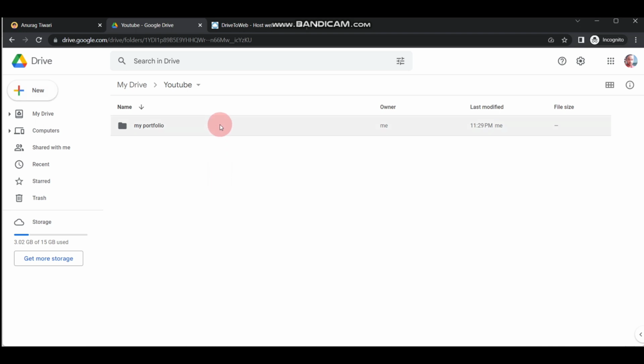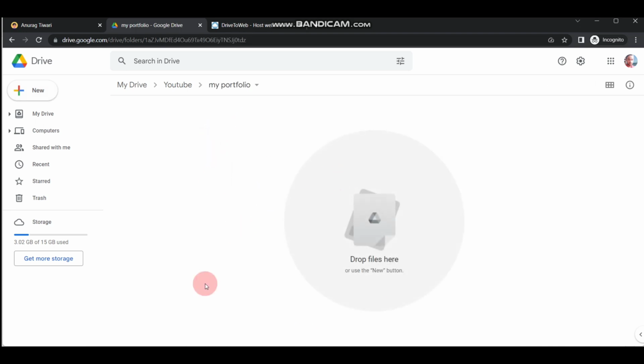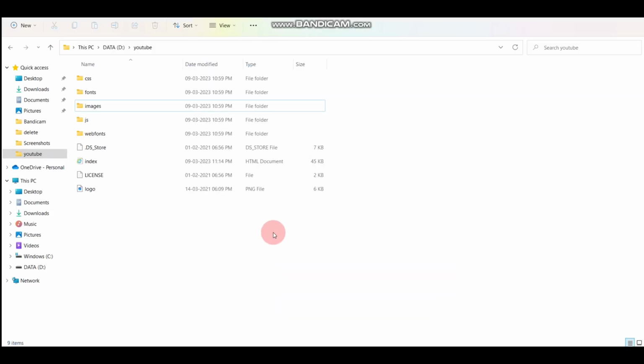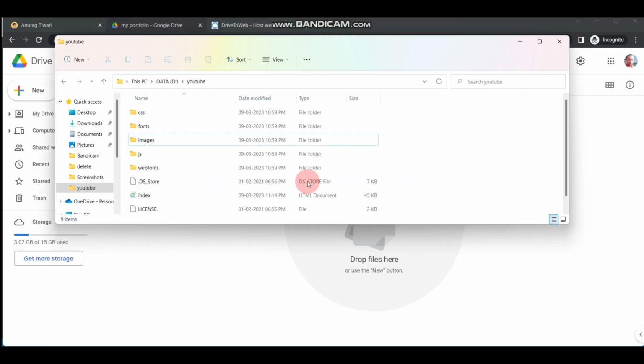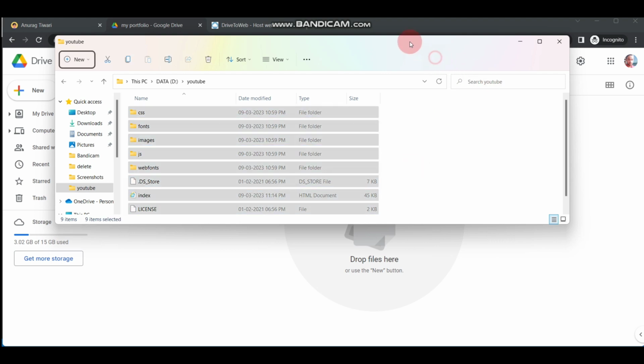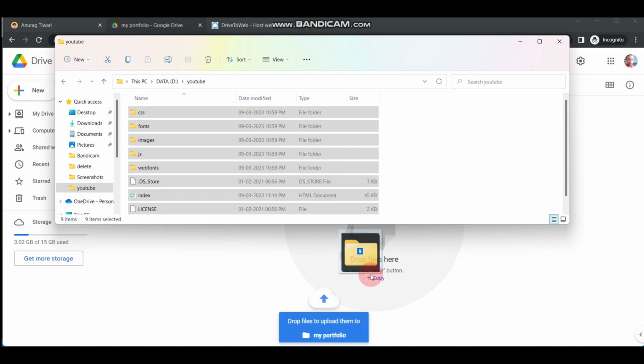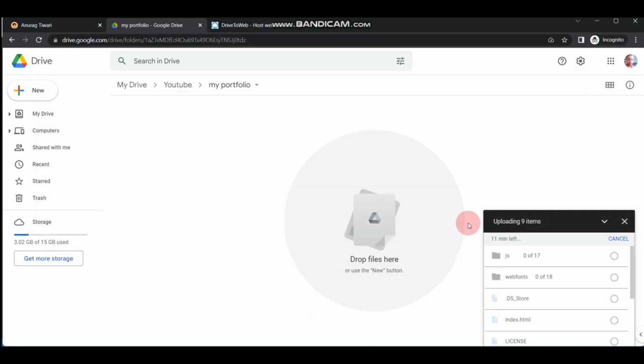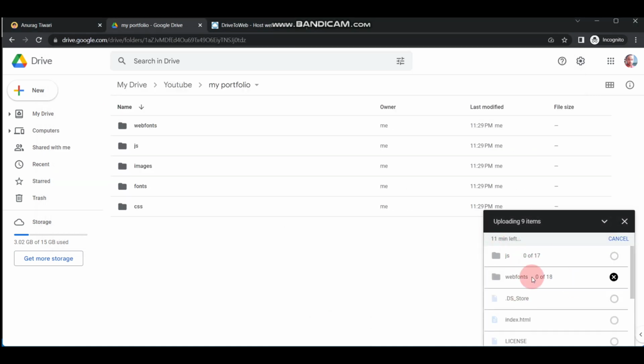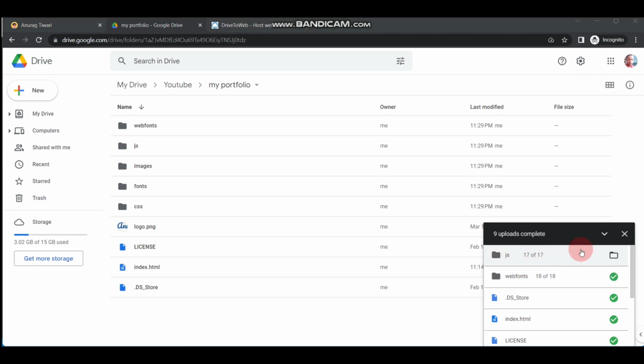After that, double click on this folder. Here you need to upload all the files we have. How can we do that? Let's go here and just select everything. You can select everything with the mouse, or directly press Ctrl A. Now just drag and drop the files here. Just wait, it's loading. Let me pause this video, and once it is done, I'll start the video again. Yeah, it's done. Now you can see 9 uploads complete.